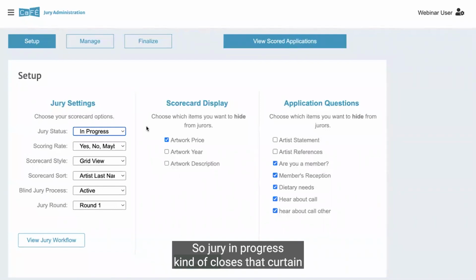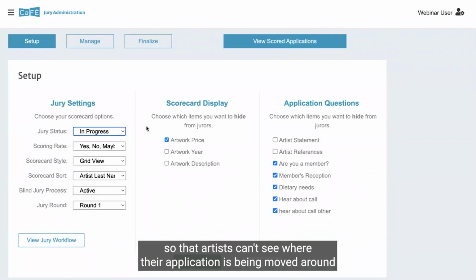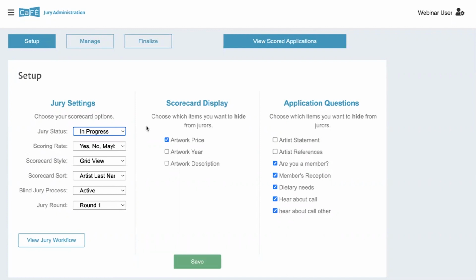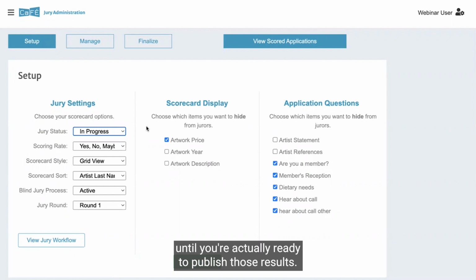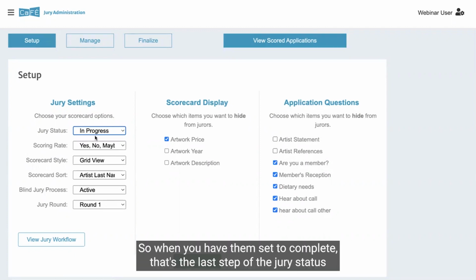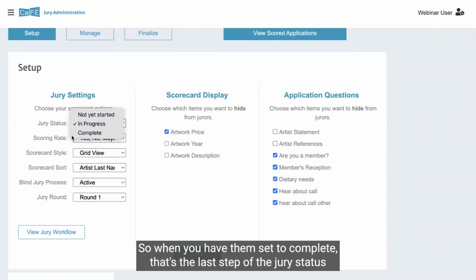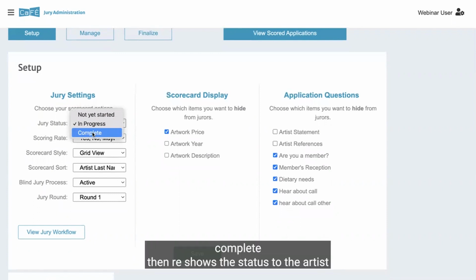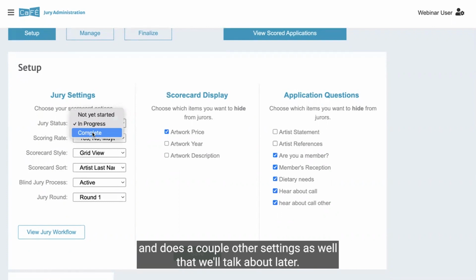So jury in progress kind of closes that curtain so that artists can't see where their application is being moved around until you're actually ready to publish those results. So when you have them set to complete, that's the last step of the jury status. Complete then shows the status to the artist and does a couple other settings as well that we'll talk about later.